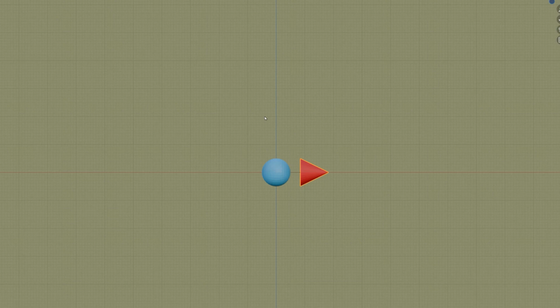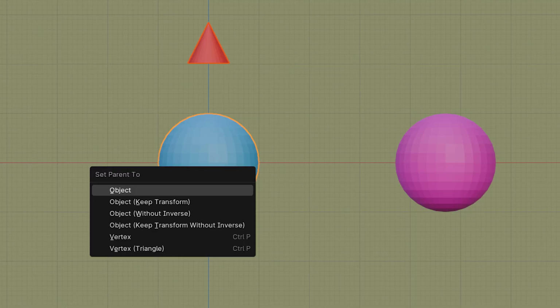And, in fact, the Clear Parent Inverse option doesn't actually clear the parent-child relationship, meaning any further changes to the sphere will be reflected in the cone. Let's move on to look at some of the other options which are offered in the Set Parent To menu.